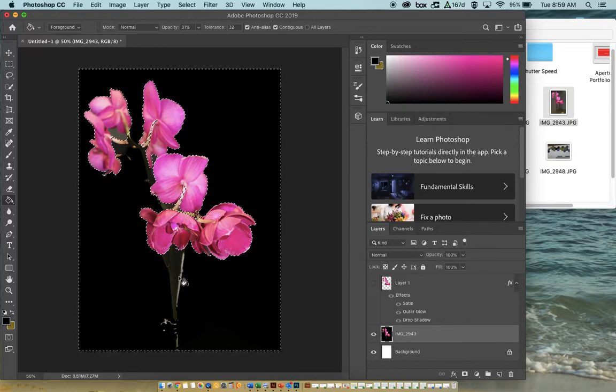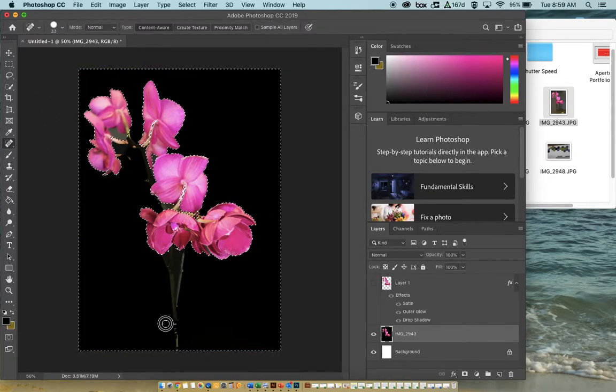So I want to be able to see that stem. And I don't really want this thing here. I should have used my spot healing tool to go in there and fix that before. There we go. And now I've got that black background. So that's just something that you can do for your image.